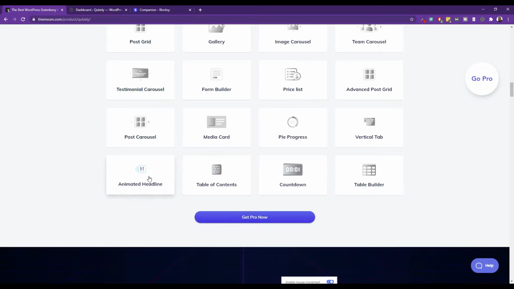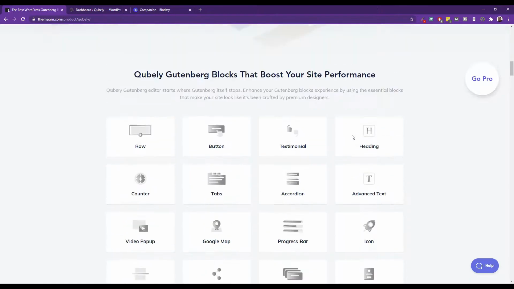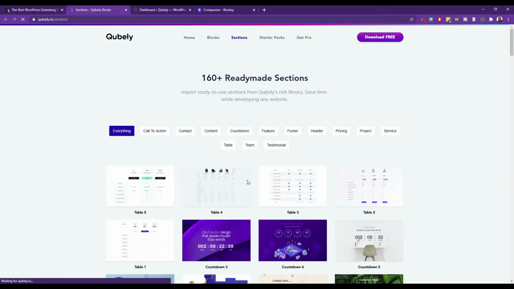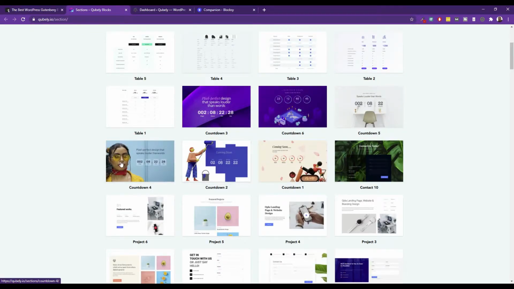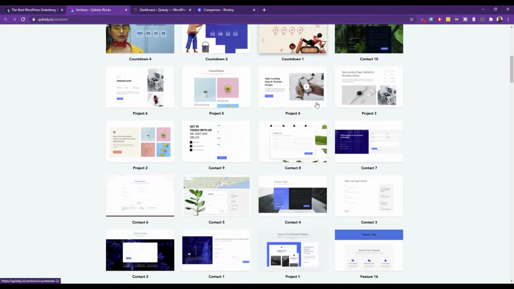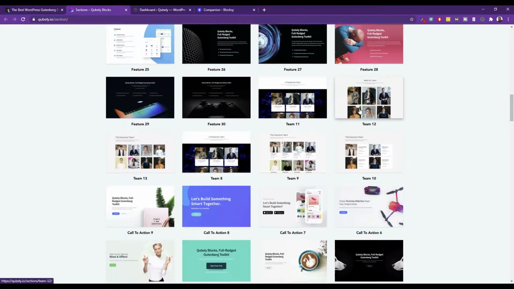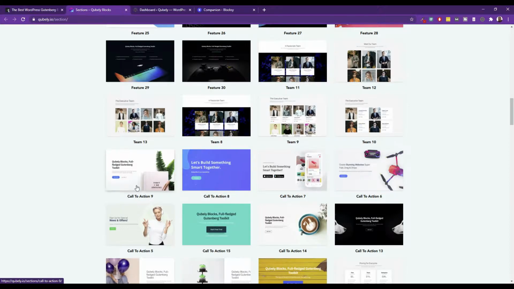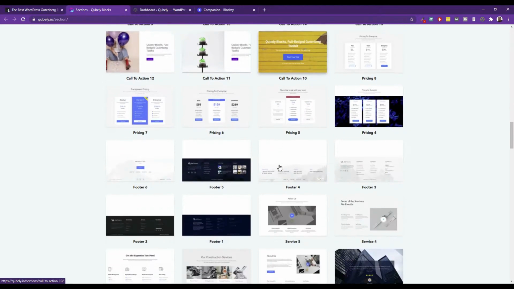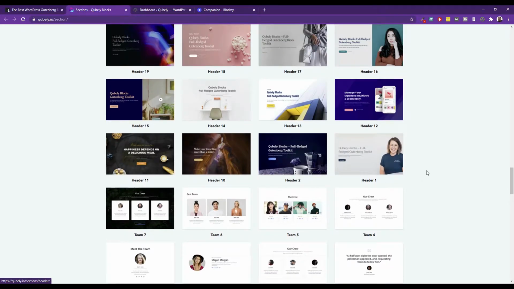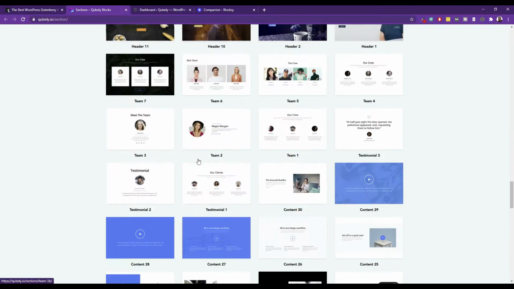As you can see, these are all the different things that Qubely has, and there are a lot of extra blocks. On top of that, they also have some new sections, and most of these sections are highly professional. So it wouldn't take you much to throw together a great site that looks fantastic and is ready to go for a client or anyone else. There are tons of headers, footers, and all of that.